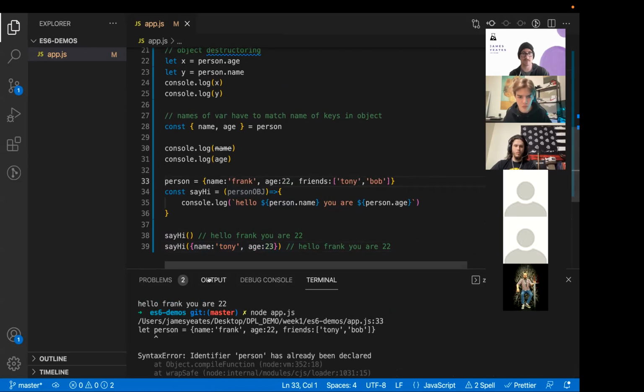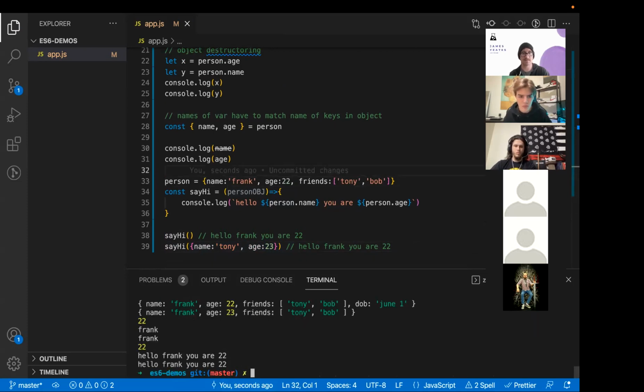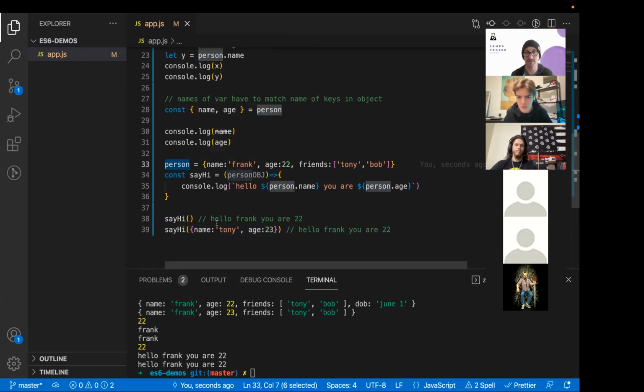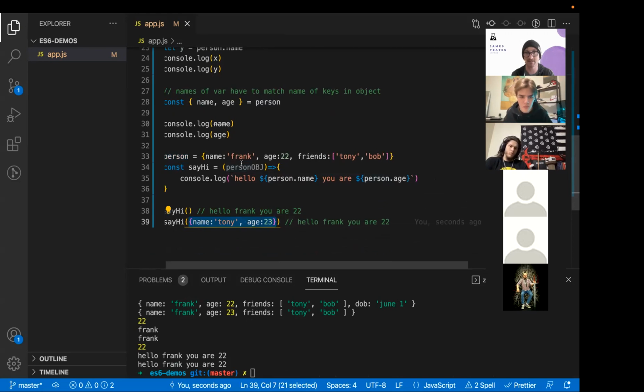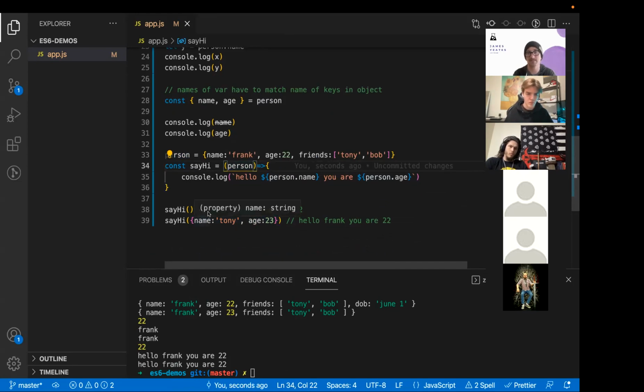So let's run this. Hello, Frank, you're 22. Because this person right here is now referring to this variable person. As I pass this, I never assigned the person object to anything within the function. Yeah, this really isn't doing anything. So let's switch this to person. Now, what is this one going to say? The line 38.